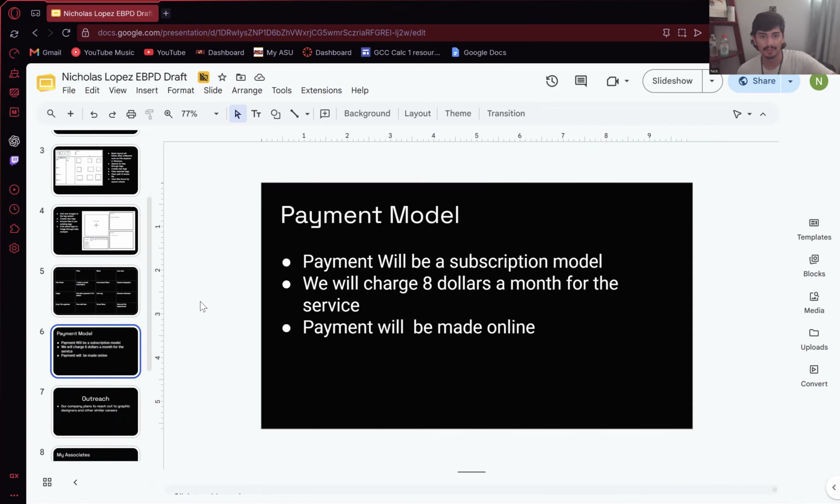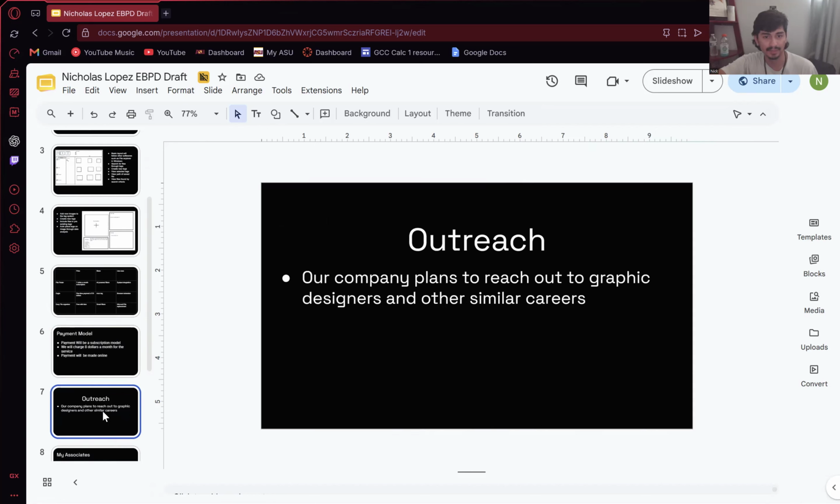So, for the payment model, as I just stated, payment will be a subscription model. It will just be $7.99 or $8 a month for the service, and payment can be made online.